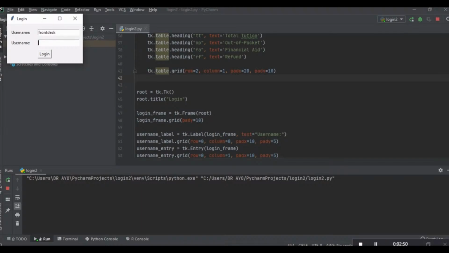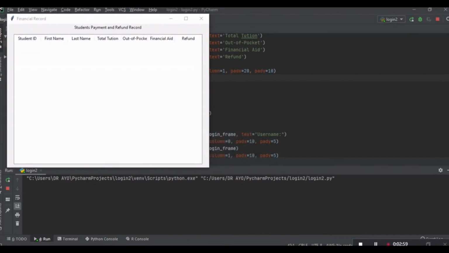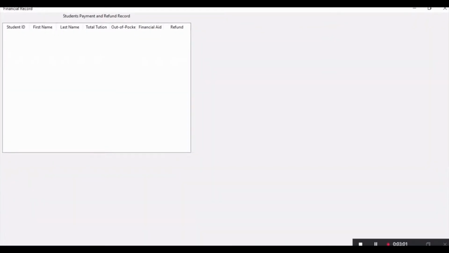That's the username we gave, and we use the password as the default password. Okay, here is the table we created in the second tutorial class, and we want to be able to input data into this table now. So that's what we're going to be doing.